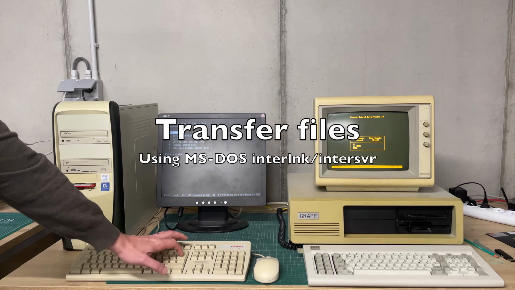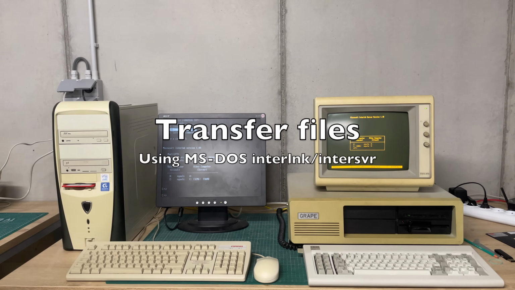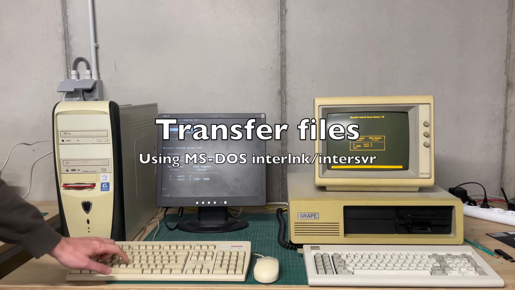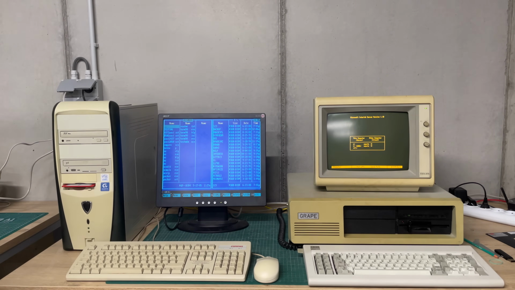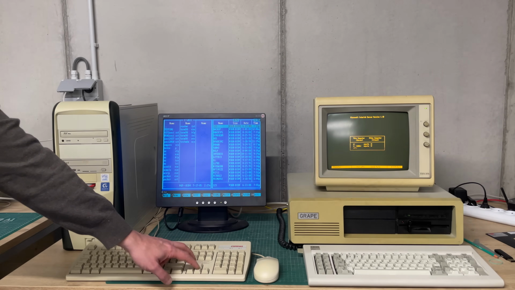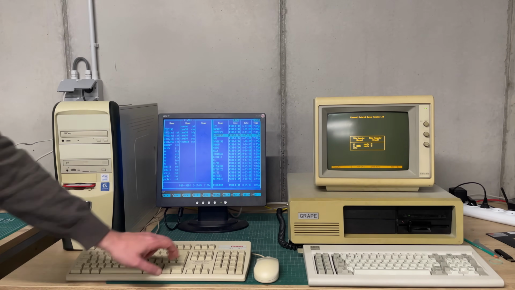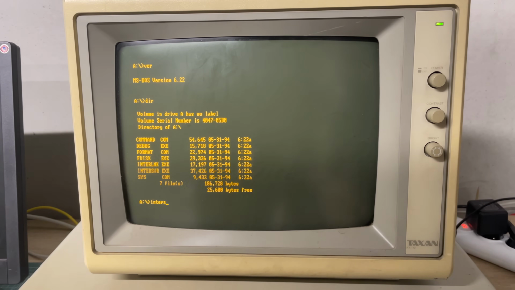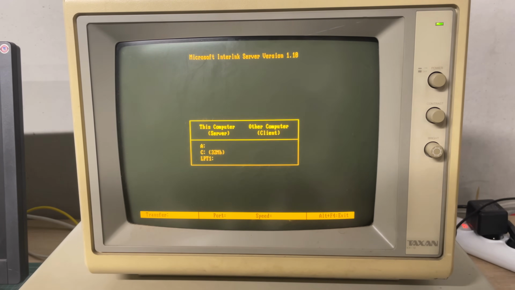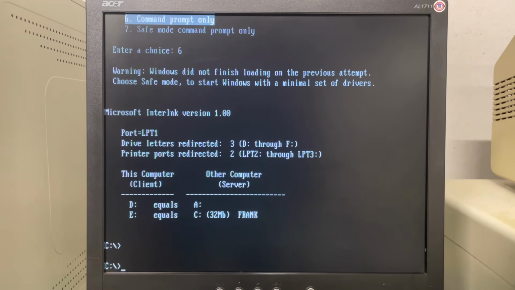An alternative to using LapLink is the MS-DOS built-in tools Interlnk and Intersvr, where Intersvr is the server component that we will run on the Grape machine, and Interlnk is a device driver that we will use on the Windows 98 machine to hook up the two machines. So how does that work? Well, it's very simple. On the Grape machine, there is an executable called Intersvr, which is part of MS-DOS 6.22. We can just load that up, and it will load up a very simple user interface. And on the Windows 98 machine, we use Microsoft Interlnk, which will actually link up the client computer to the server.